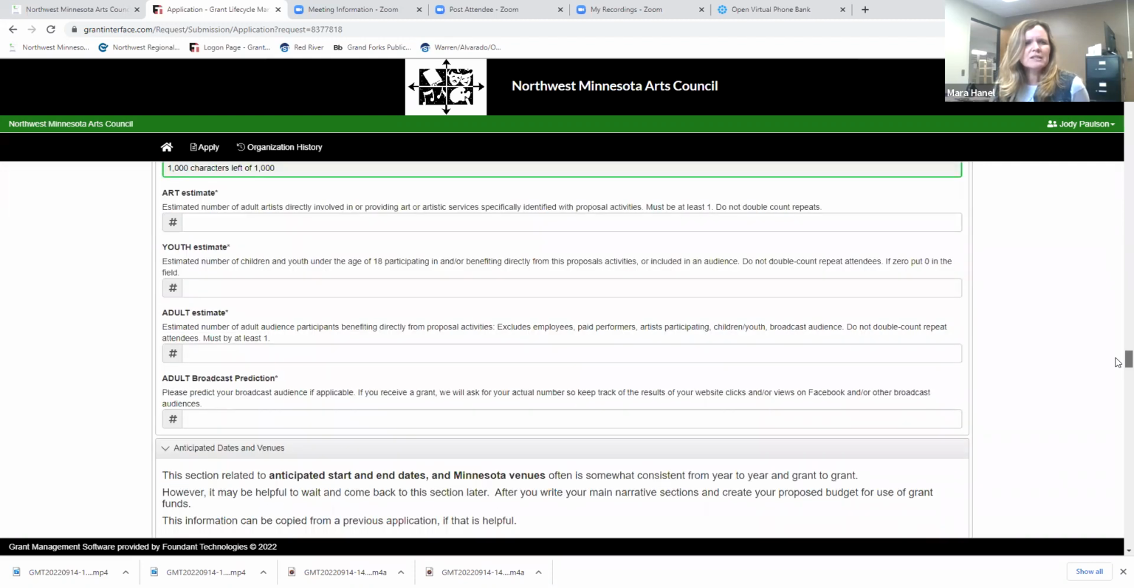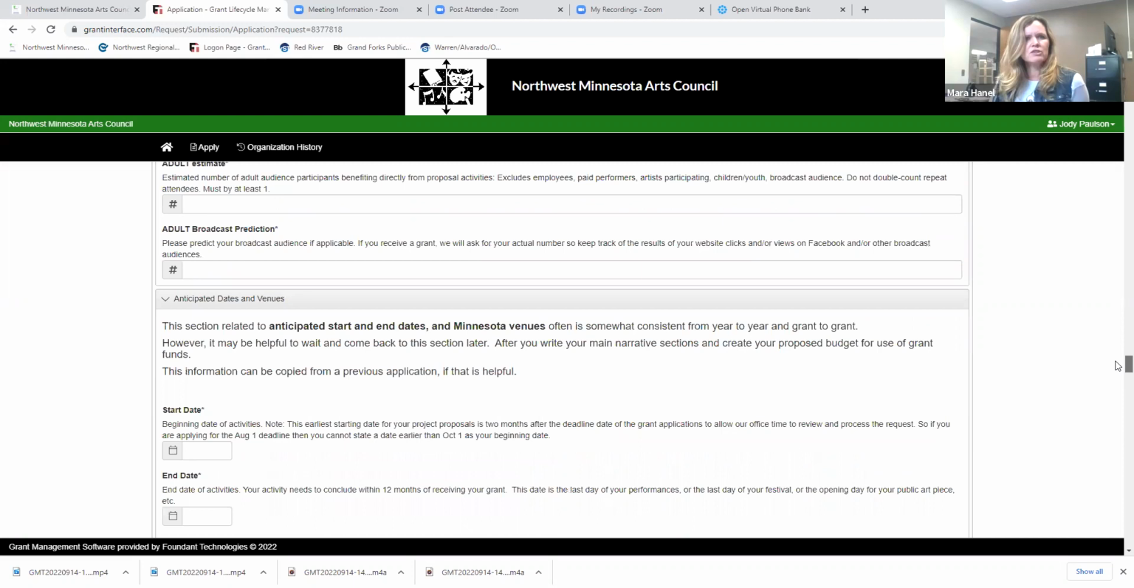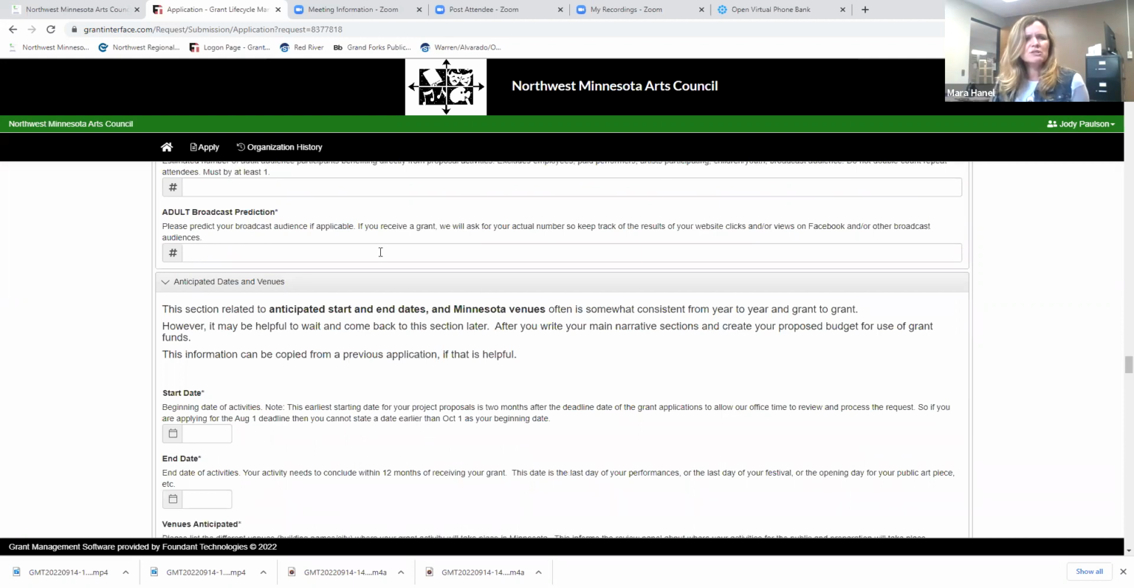Your adult estimate is the number of adults that will be part of your organization's whole year of exposures. So for instance, adult participants, adult board members, adults that are actively participating. Youth is a count of within the next year how many youth will be both audience and participants for you. And then the adult is adult audience members, people that will view the art created. Broadcast number has to do with social media and maybe radio announcements.